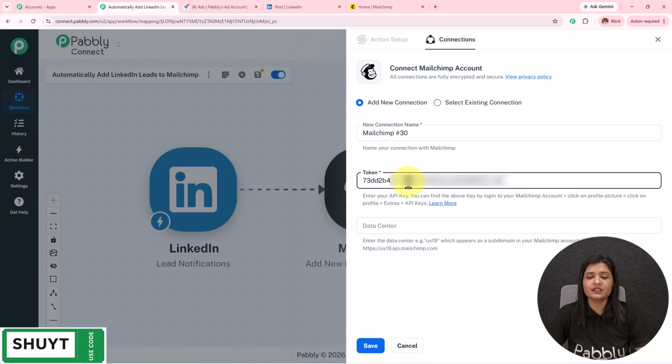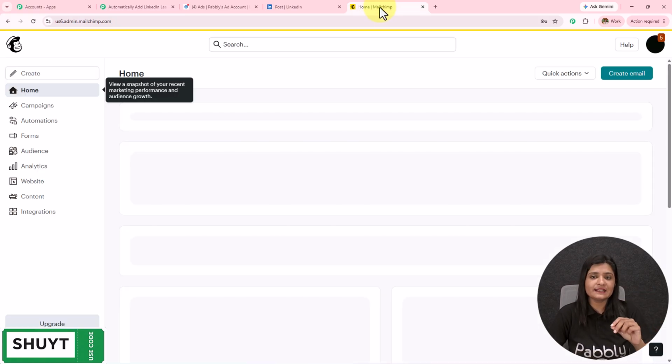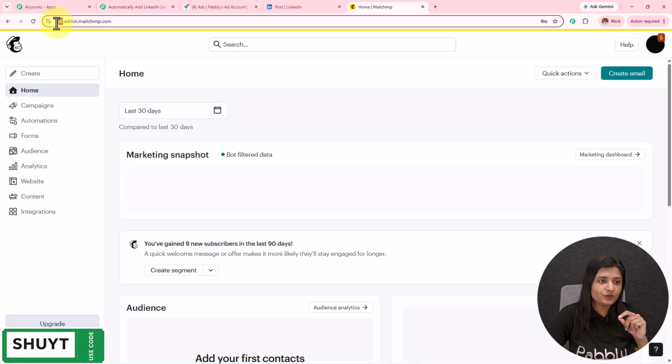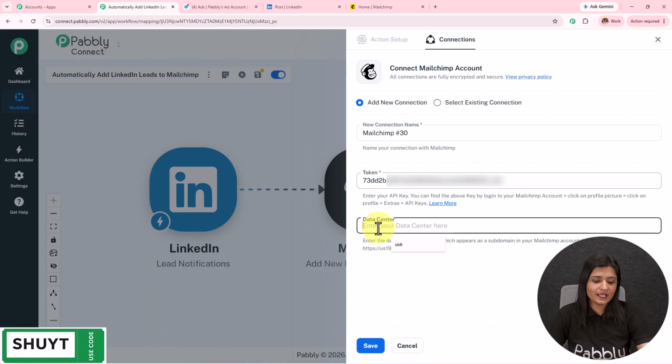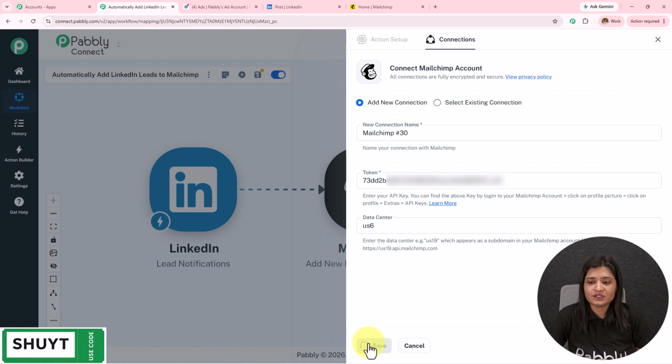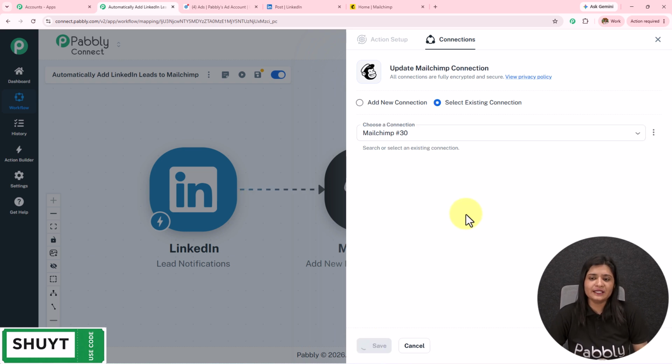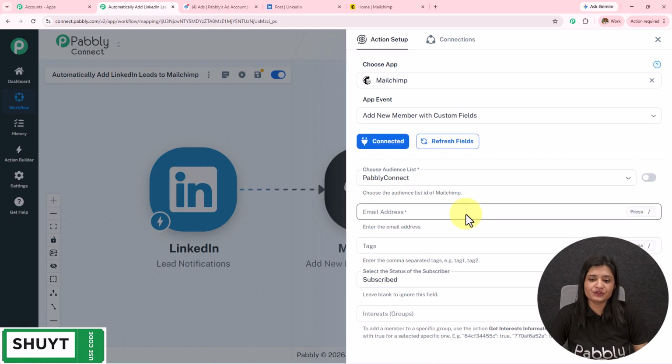And then I have to enter the data center. To get this data center, I'm going to open my Mailchimp. On the top you can see this US6. I'm going to copy this, paste it over here, and then I'm going to save this. You will see Mailchimp will be connected to Pabbly Connect, and here it is, connection created successfully.